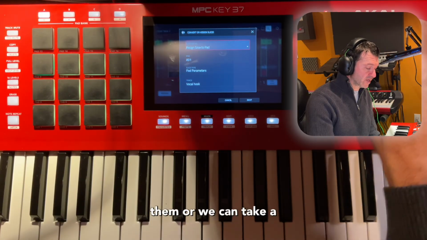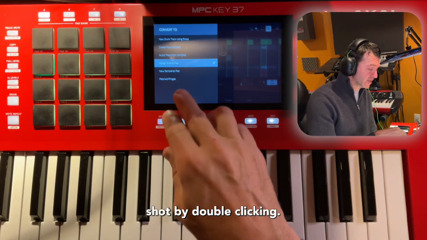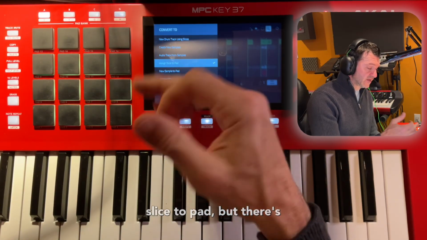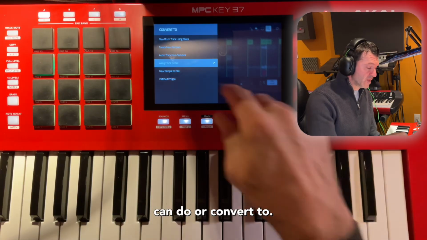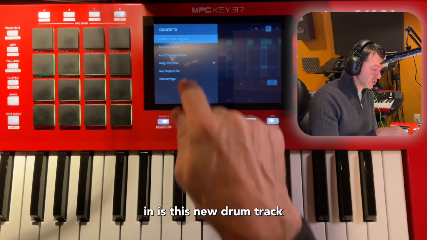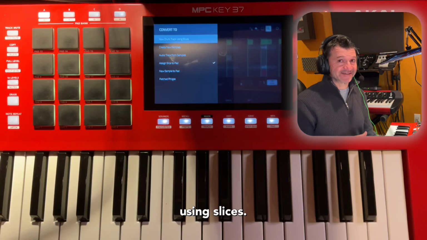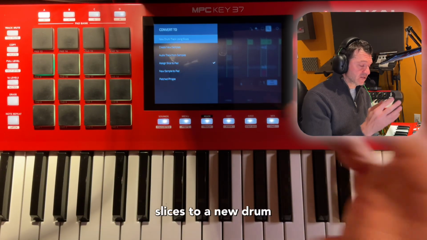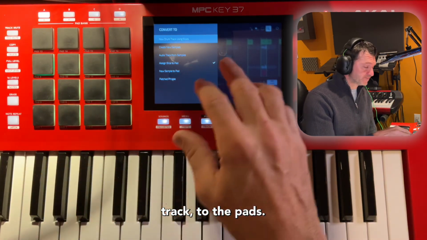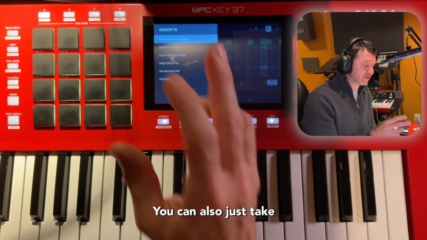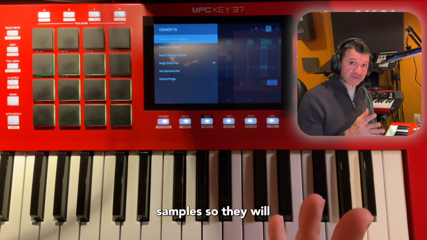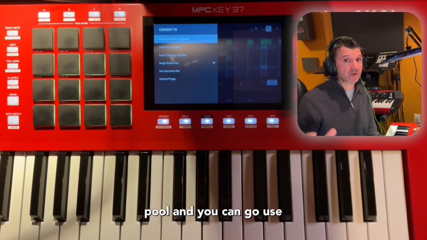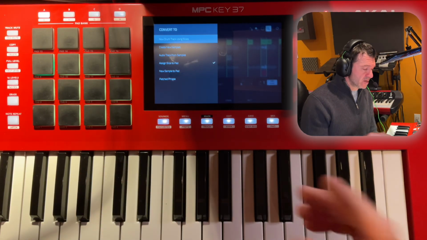I can scroll through them, or we can take a look at them all in one shot by double clicking. So it defaults to assign slice to pad, but there are different things you can convert to. The one we're interested in is this new drum track using slices. Okay, that's pretty cool. What it does is assign those slices to a new drum track, to the pads. You can also take those slices and create samples, so they will each be saved as their own sample in the sample pool, and you can go use them later.